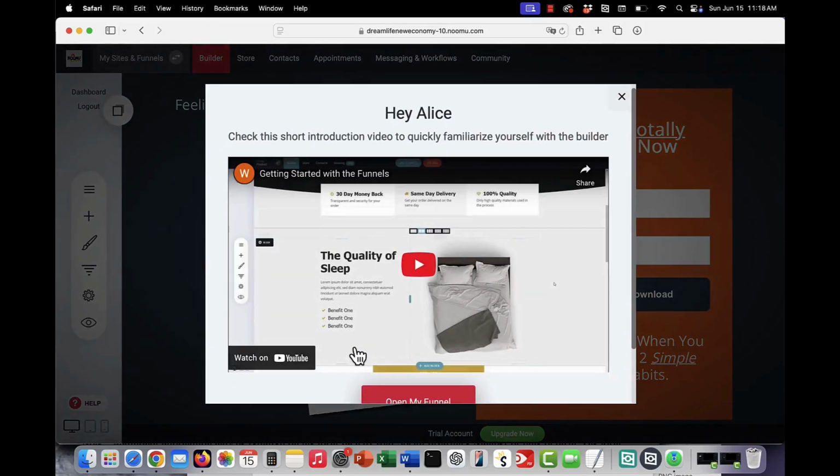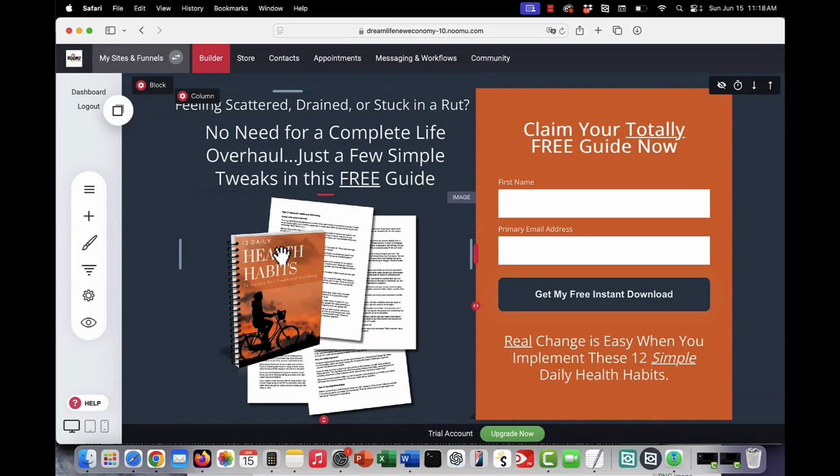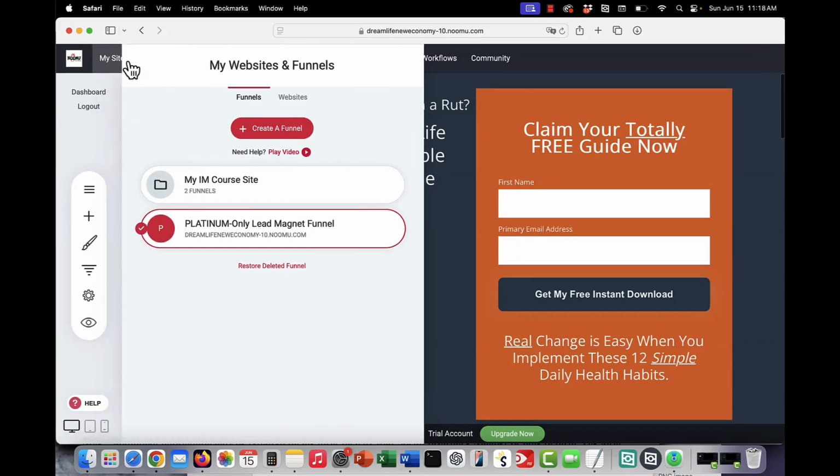And now I have it completely separate. There's a video here that shows you how to use funnels if you'd like to run through that as well. But here we are. So we've added it to our current site, and it is in a separate funnel. And you can see that by going to My Sites and Funnels, and you could see it's in a funnel.